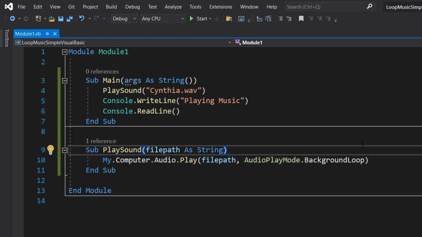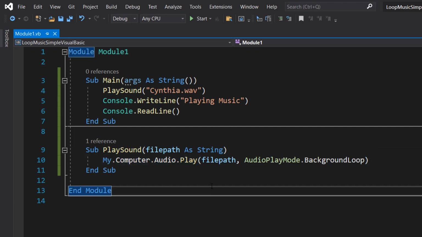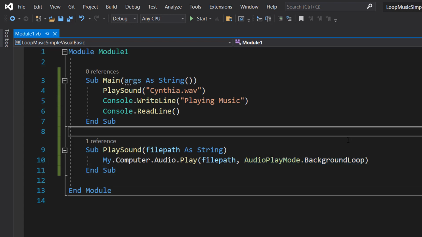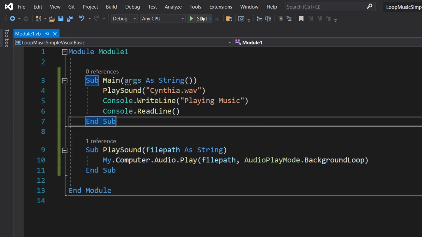So, if you watched the last tutorial, you probably know what's going on here. But basically, we're telling our computer to play the audio at this file path, and we're going to be using the background loop option. So background loop option means this is going to be an asynchronous task, and it's going to keep playing. So once the music stops, it's then going to play again straight away without us having to do anything extra. So, let's save our code and hit play.